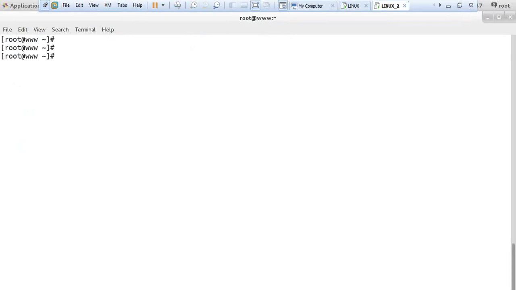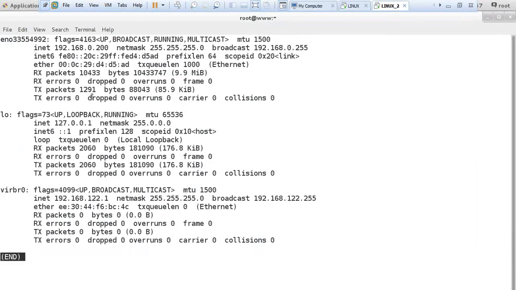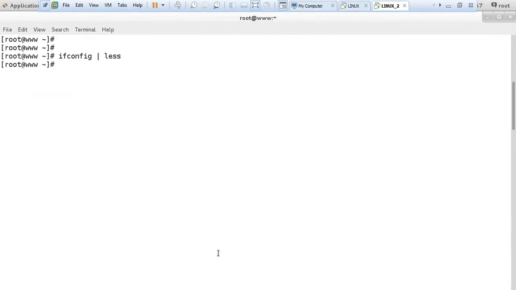So in this machine, we will see how to do this configuration. Before you proceed with the configuration, first verify the IP address. We have the IP address 192.168.0.200.